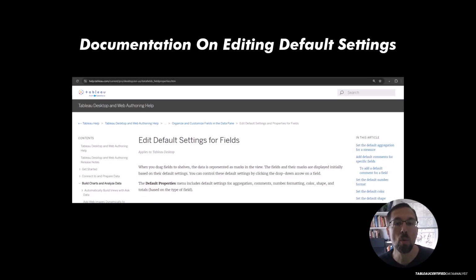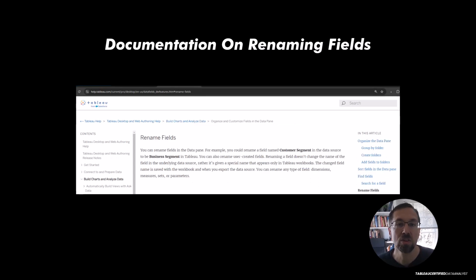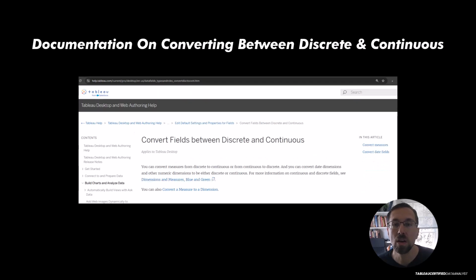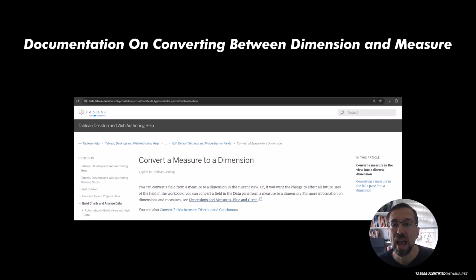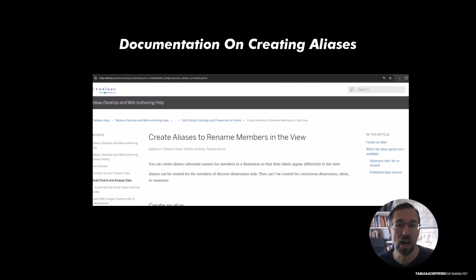Before we get into it, I want to take a look at the documentation, and I'm going to be placing links to all of these documents from Tableau under the video. So here's changing the default settings, renaming fields, converting between discrete and continuous, and converting between dimension and measure. Finally, we have documentation on creating aliases. It says rename members in the view, but don't be distracted by that. Really, creating aliases is the topic, and renaming members is what creating aliases does, rather than renaming the field itself. We're also going to talk about that.